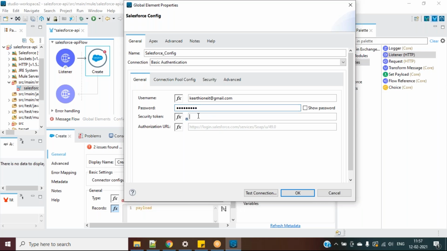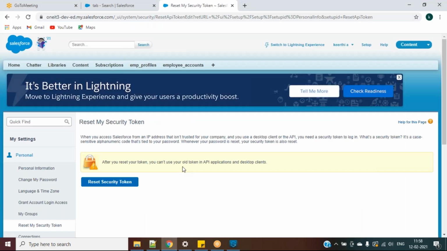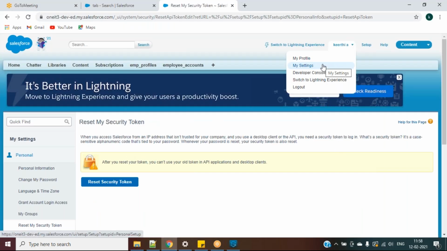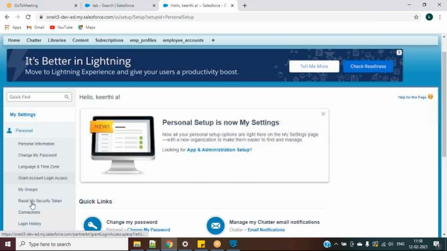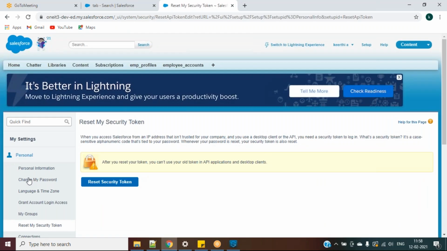Okay. And here it will be asking me for the security token. You can get the security token in the classic view only. I have shown you, right? Go to my settings. After coming to my settings, you will be able to see all the settings options here. Go to personal and click on reset my security token. You can reset my security token here.